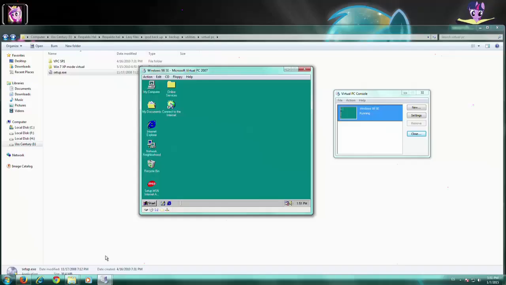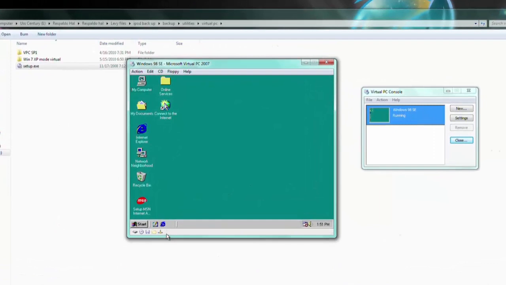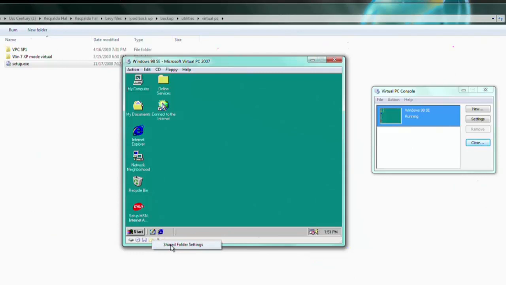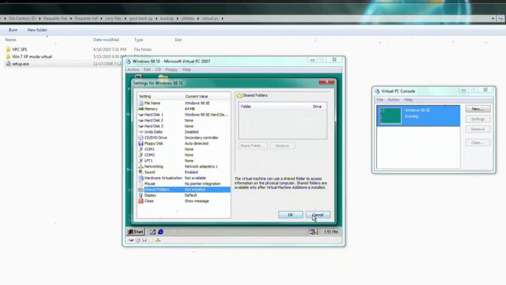Okay, and so far so good. Right now, we should be booting into Windows 98. Probably you get some good memories during the setup process. Now, here is what we need to do. You're going to have your welcome screen. There are some additional features we need to install. For example, we're going to shared folder settings. You're going to see that that option is not available, so we cannot share folders right now.